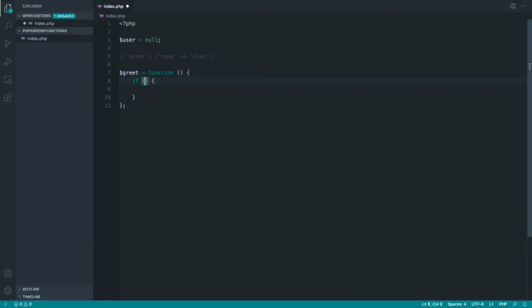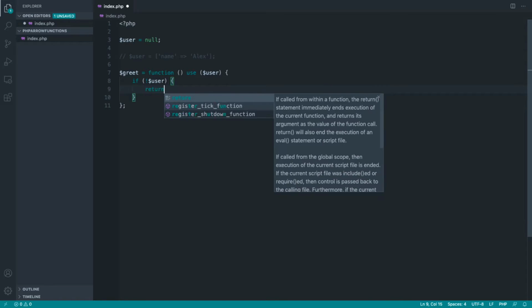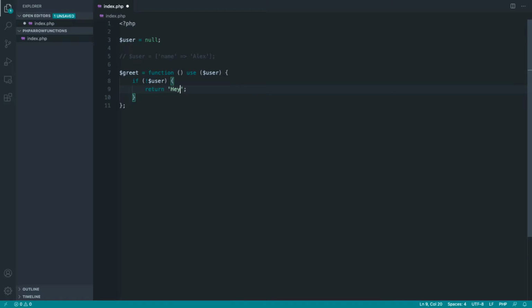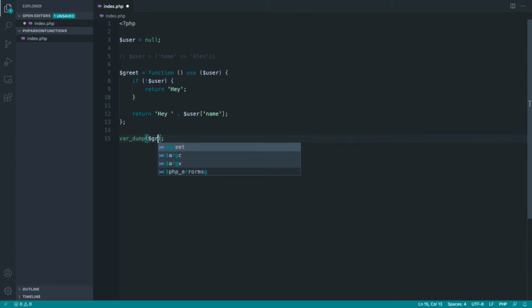So let's create an if statement here to say, well, if the user, which remember we have to bring into scope here using use, or of course pass into this function, depending on how we are structuring our code, we're just going to return the string hey, because they're a guest. We don't have access to any data for that user. Otherwise, we're going to go ahead and return hey, and we're going to concatenate on the user's name. And of course, again, this is most likely going to be some kind of object available in your application. So let's var dump out on greet and just see what we get.